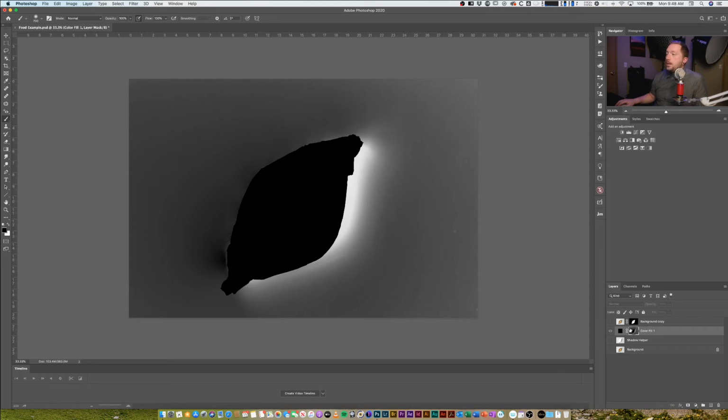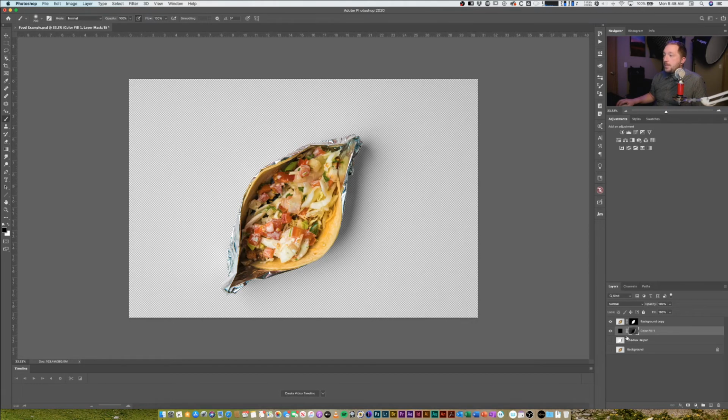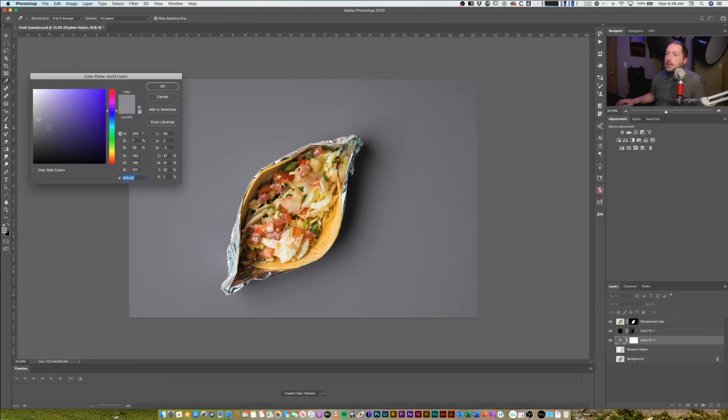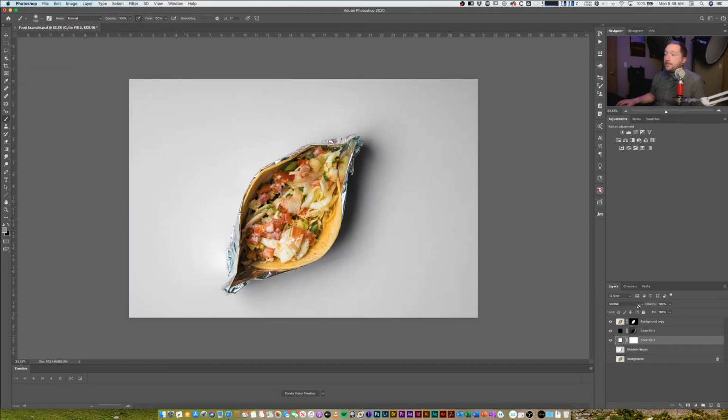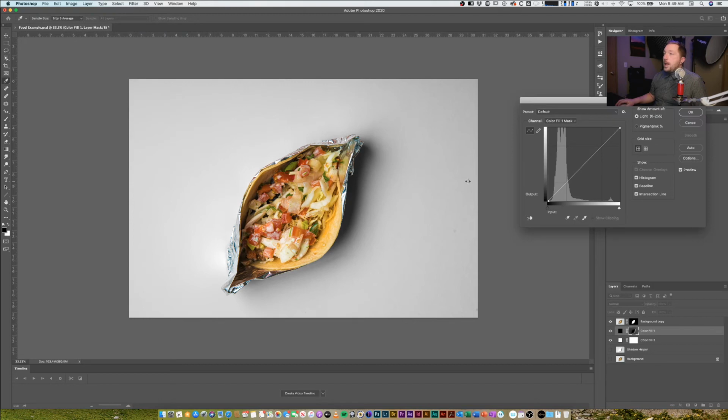I'm going to reshow my other layers so that I have something to look at. I'm also going to create a solid color underneath of pure white, so we have something to look at. Now we have our background layer, our shadow layer, and our product layer. With the shadow layer's mask selected, I'm going to go to Image, Adjustments, and Curves. Because we have the mask selected, we are doing the curves on just that mask's alpha data.